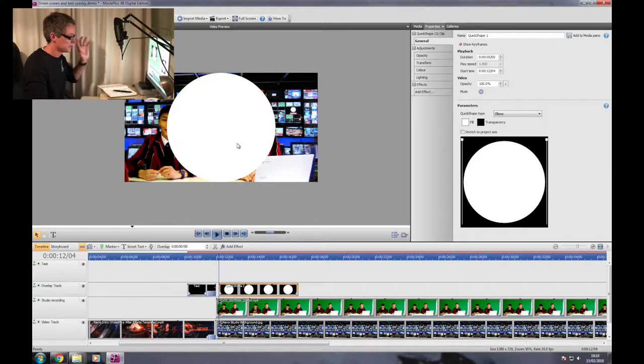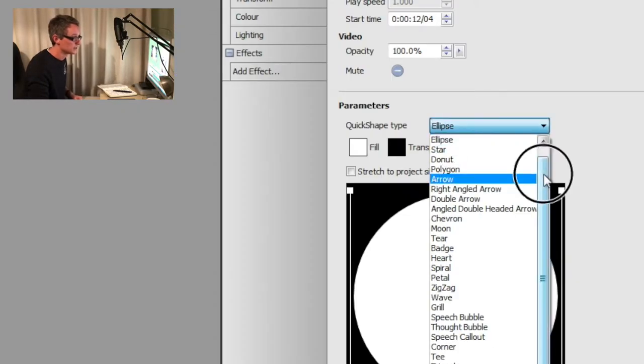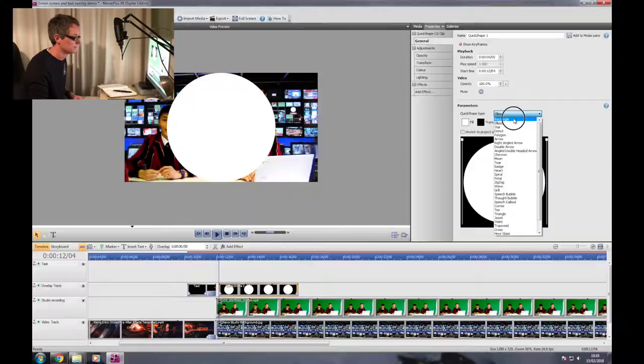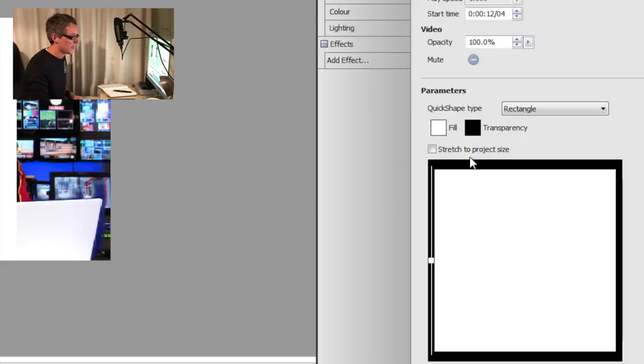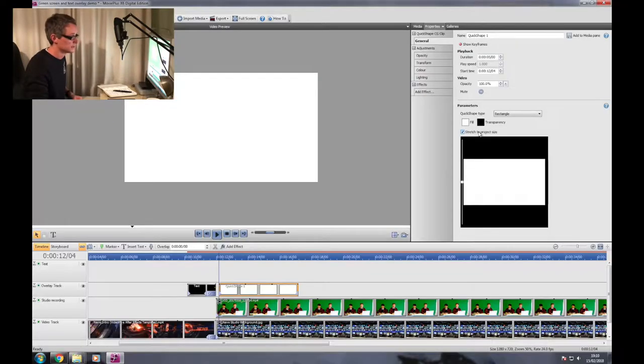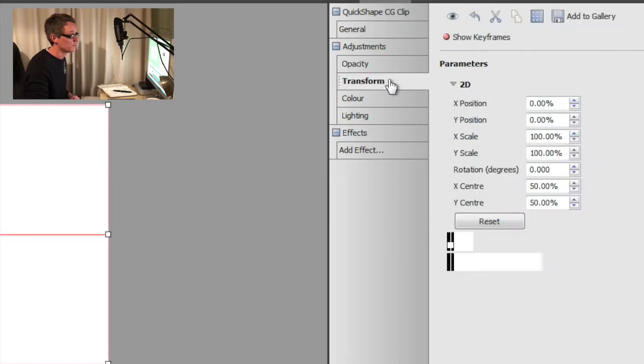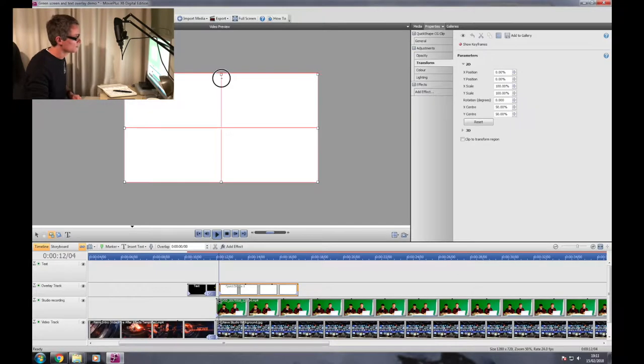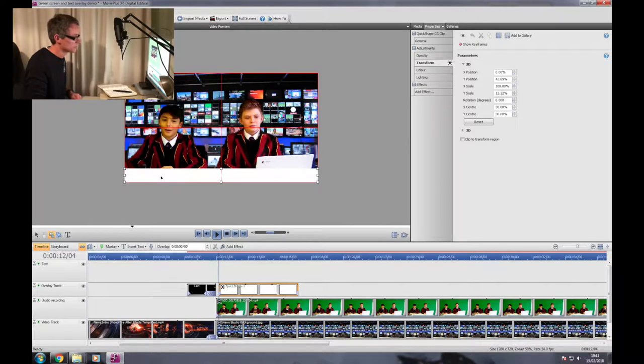And it sticks a circle right in the middle of my screen. Well, we're going to change the quick shape type here to a rectangle. And we're going to stretch it to the project size. Now I've got a huge white rectangle that's taken over the whole thing. But if I go to Transform here, I can now drag the top down. And it's a much more reasonable size banner across the bottom. Maybe I want to make it just a bit bigger.